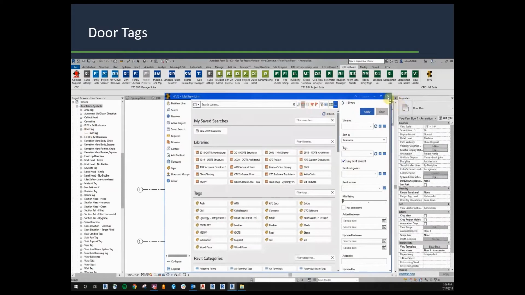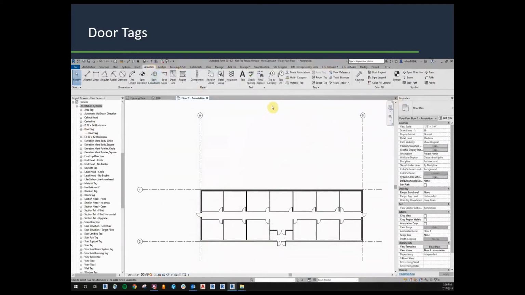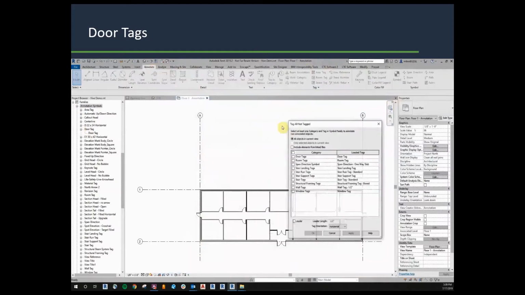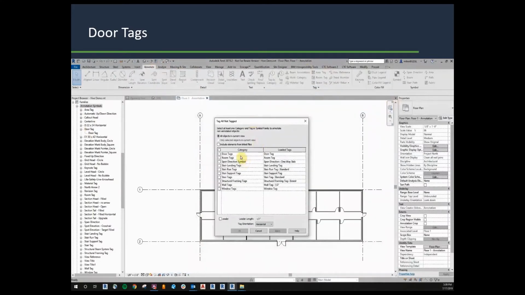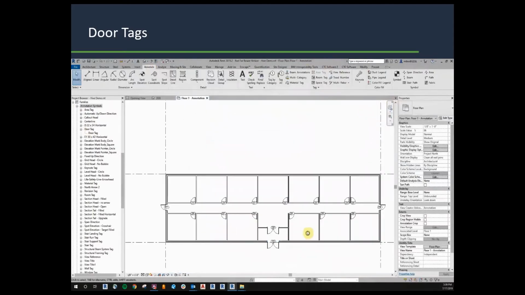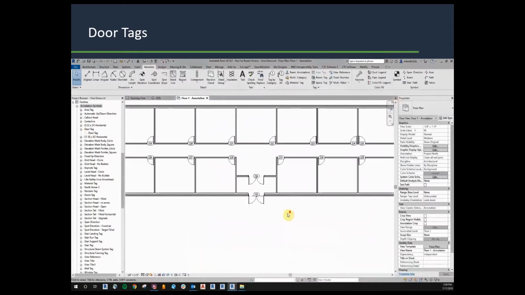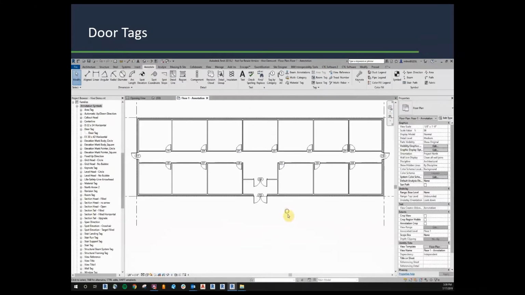All right, click the home, clear it out. And to be able to tag these, you just click on annotate. The fastest way to do this is do tag all. If I take a look here, door tags, you can see that the door tag was already loaded. Awesome. So now we're pouring gas on the fire here. However, it has sort of randomly chosen how it's going to number.